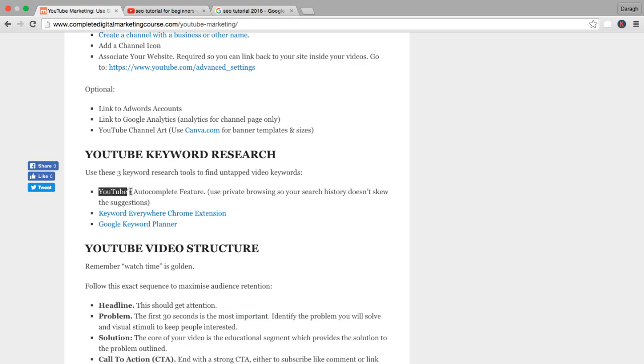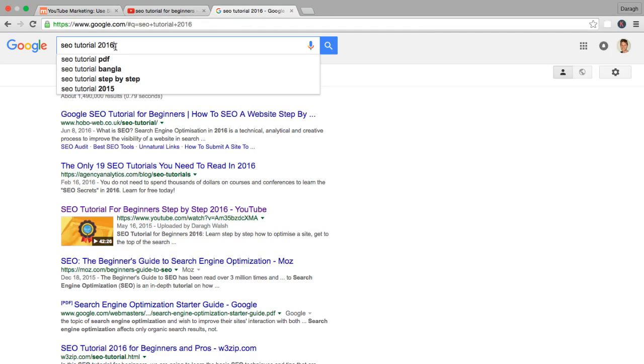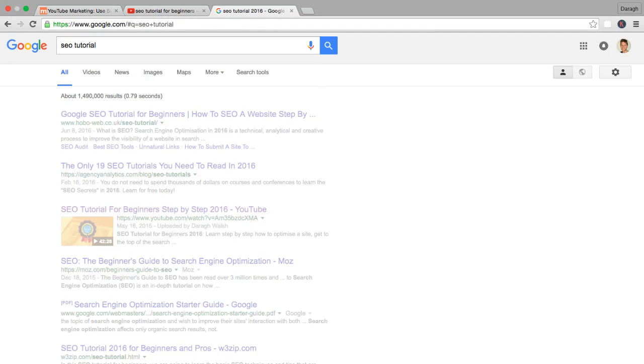Once you've found maybe some suggestions in YouTube using the autocomplete feature, what you want to do is actually come in here and check the search volume for those keywords. Is that actually a popular keyword? And you can really test all of the variations and the length of those keyword phrases using the Keyword Everywhere tool.